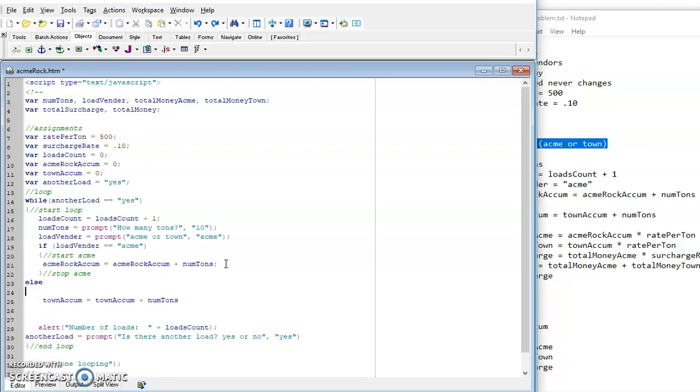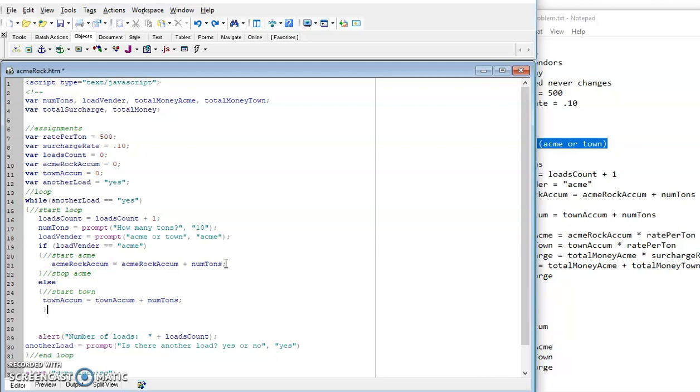And then for my else, let's see, you're going to move this over. I should move this over too. There we go. So I have my else, and then I have a start brace, start town, and then I do this. And then I have a close brace, stop, 10. So there was another thing we wanted to do because we wanted to have our prompts in there.